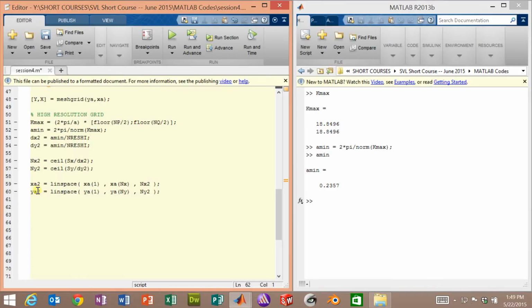Now that we've used linspace, it turns out the spacing between our points is not exactly dx2 and dy2. So we will recalculate those. dx2 is the second point in xa2 minus the first point in xa2. We'll do the same thing for y. Now we have correct values for dx2 and dy2. And the last thing, we'll meshgrid these. And we've calculated both of our grids for doing a lattice.